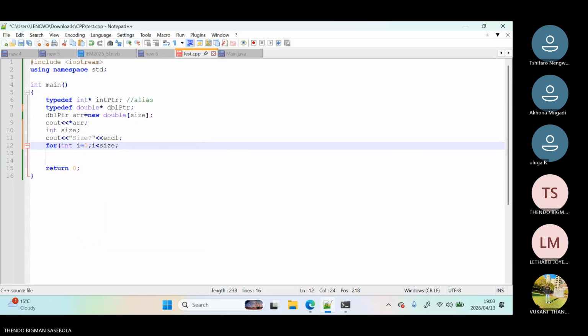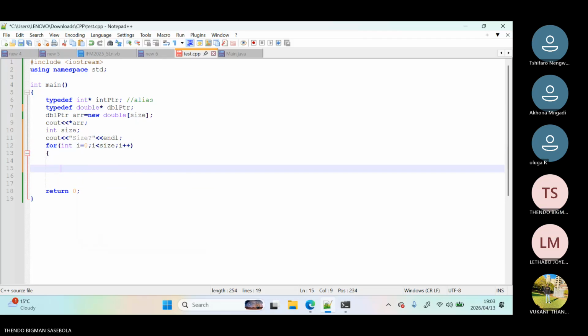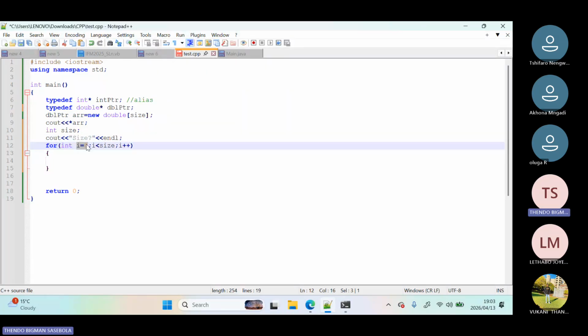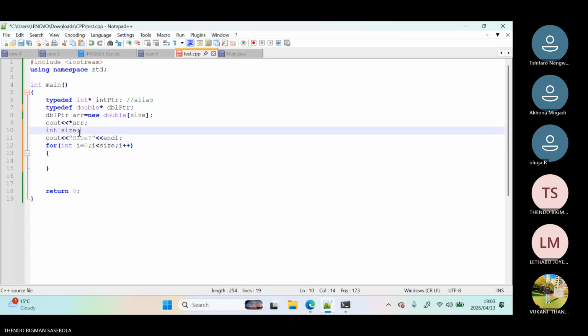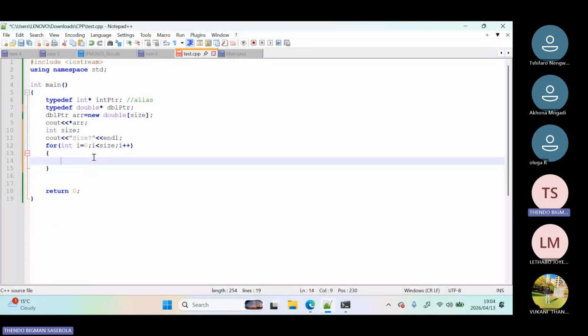In C++, we use zero-based indexing. So if the user gives us 5 as the size, then the last index is going to be 4. You guys are familiar with this concept. So now we have the size. What should we do next?